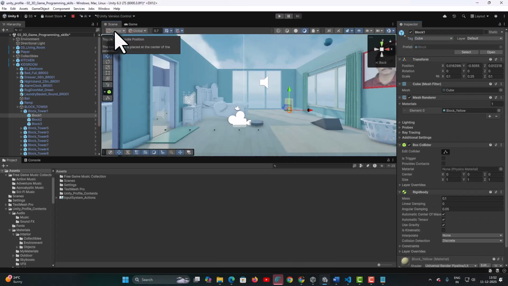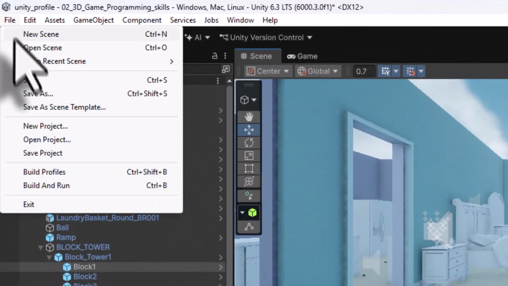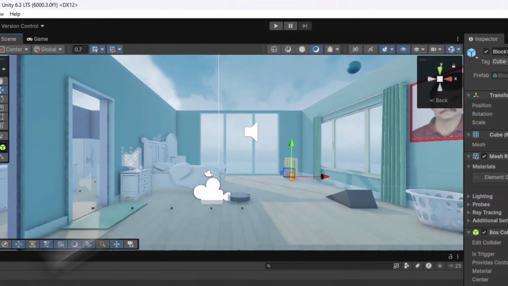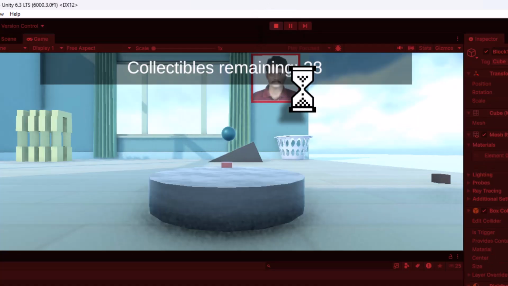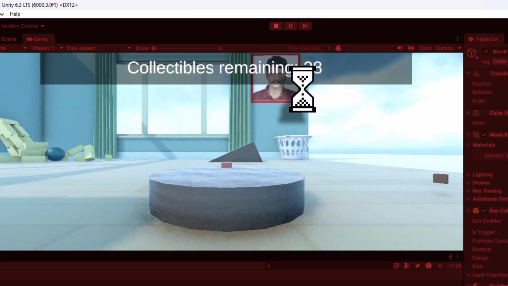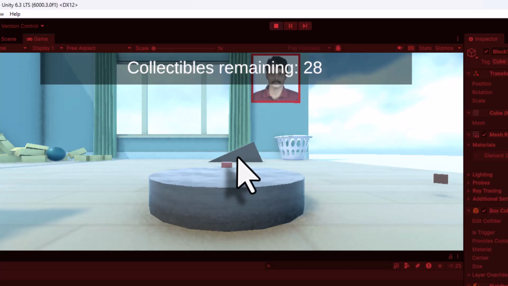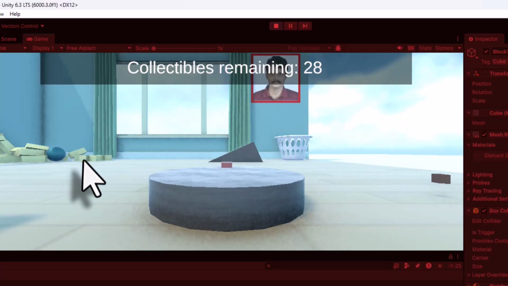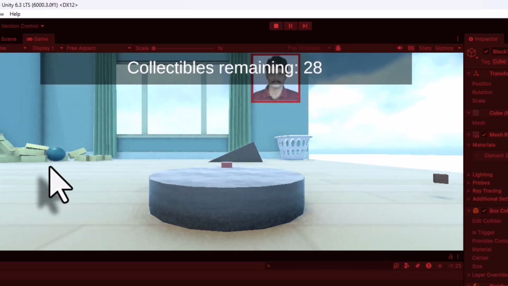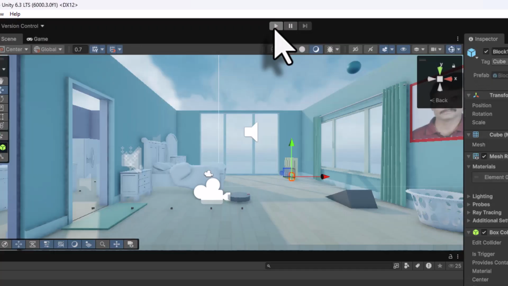I will come back to the scene and go to file and save this. If I play the game now, see, can you hear the sound of the ball pitching and all these blocks falling? So we have successfully added this sound effect also. Now I will stop the playback.